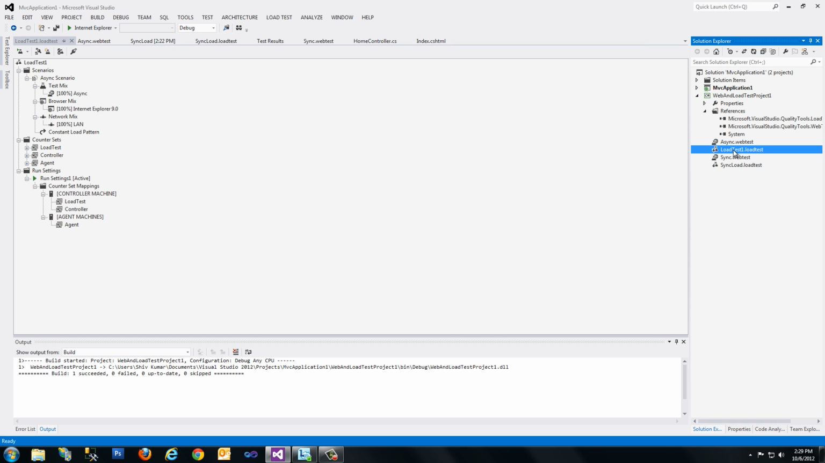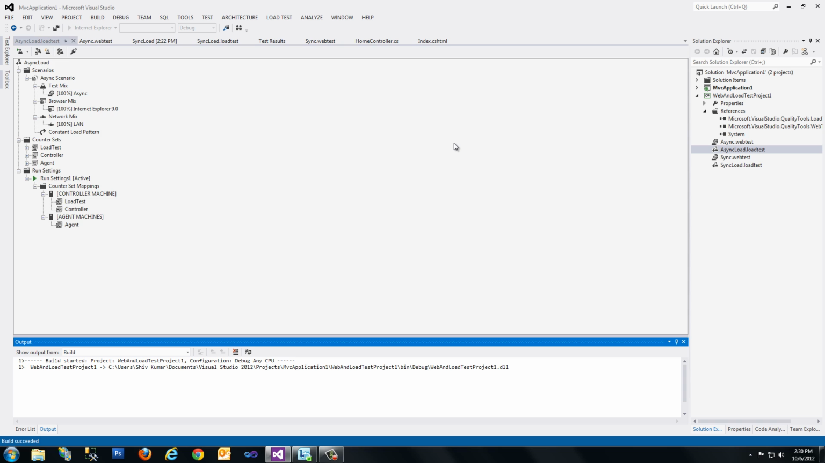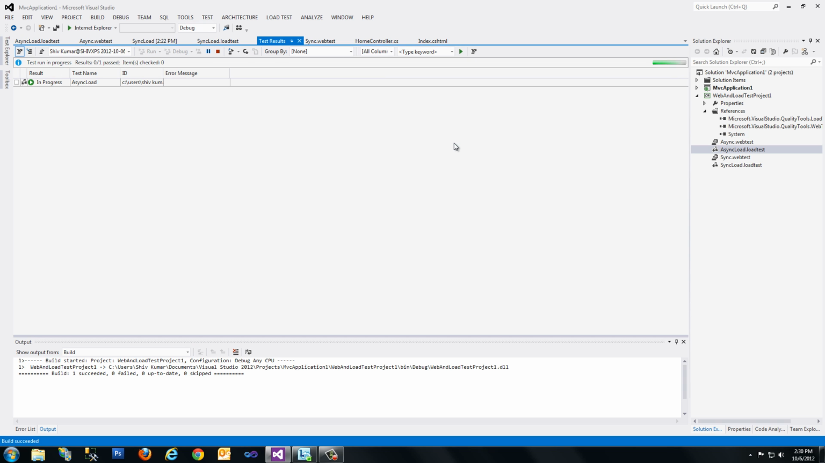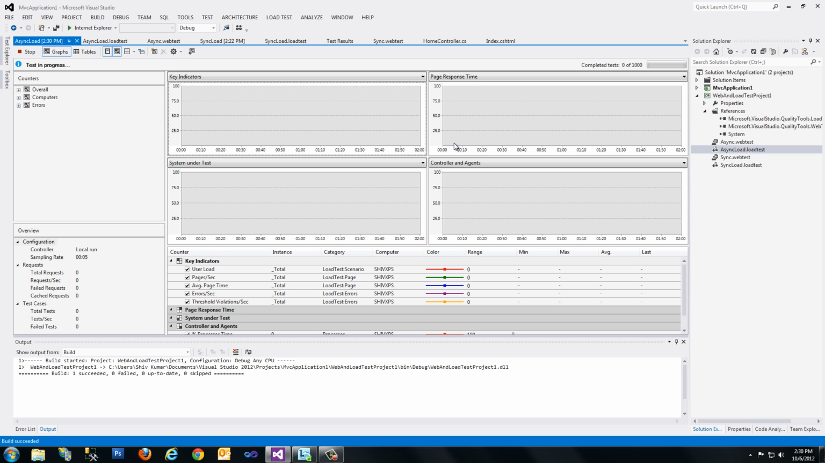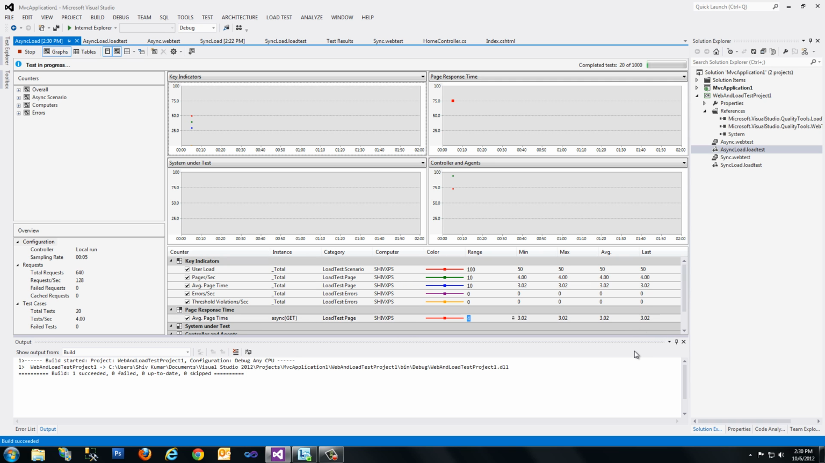Let's also call this the async load test, async load. Okay. Now we're going to run this 1,000 times for 50 simultaneous users, and then we'll compare the results of those two. So I'm going to pause here, wait for this to finish, and then I'll resume the recording once we're done with these tests, so you don't have to wait.